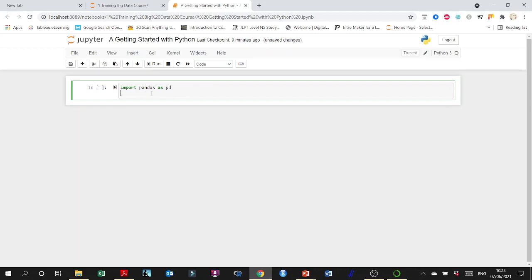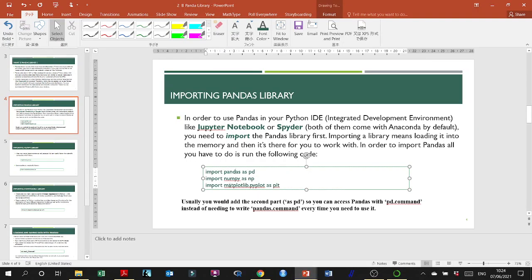Okay, so import pandas as pd, and now import NumPy. You need to import these three. I'm going to give you one second to take a look at the slides, import these, and tell me what you see different here.